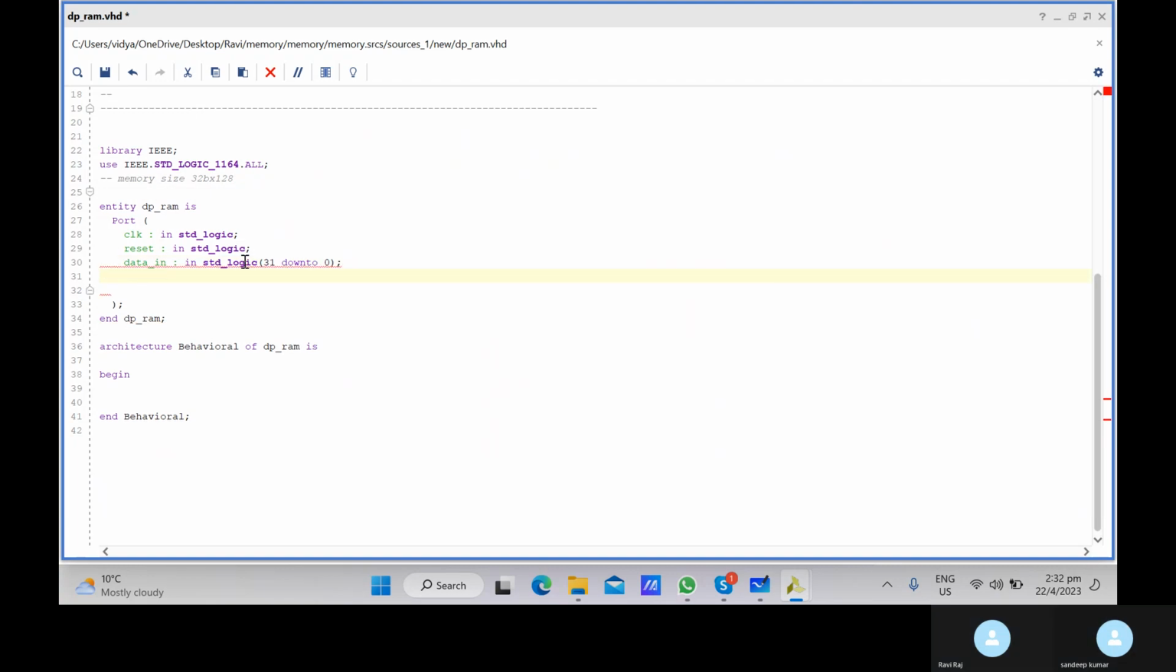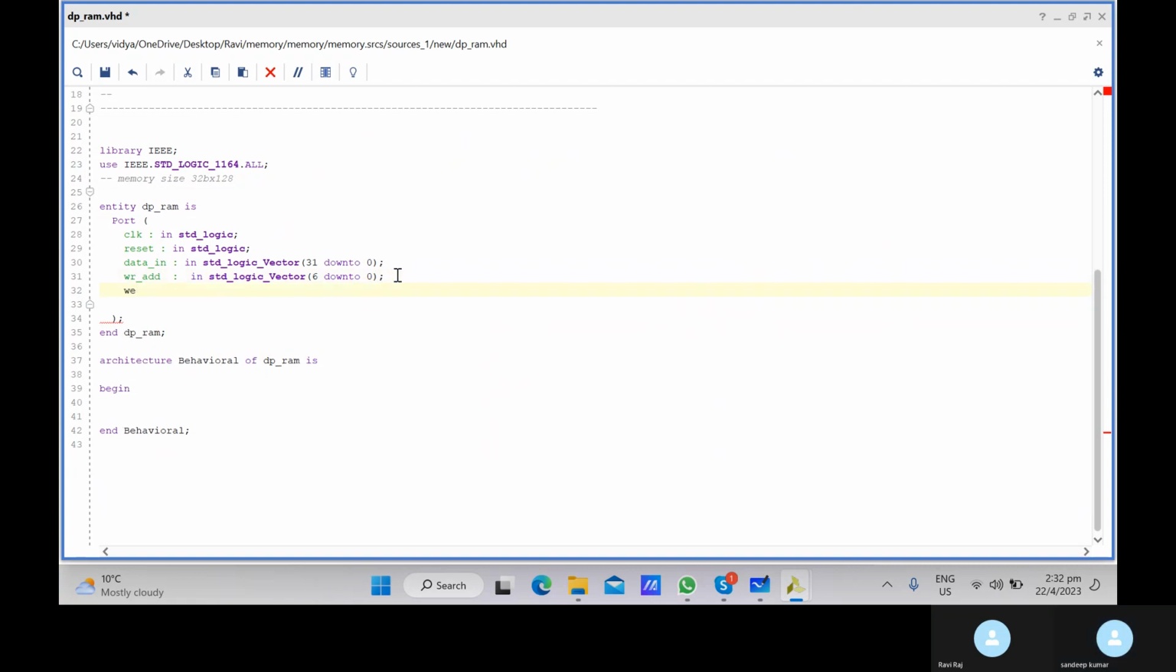Okay, and then write address. That is a vector. Then write address in. So what will the write address be? 7 bit, right? Because it's 128 depth. 7 bit is like 6 down to 0. And similarly, write enable.